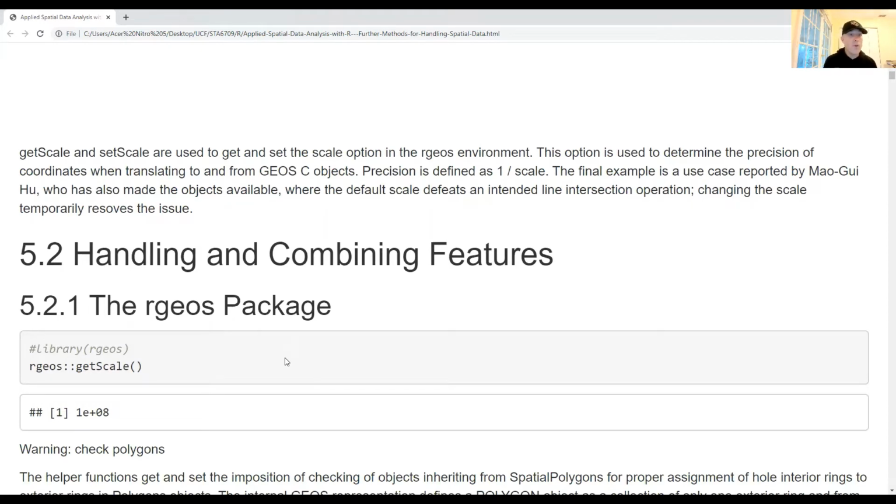All right, so now let's start taking a look at handling and combining features. And we're going to look at the RGeos package. So this is, in R, handling geometric operations on geographic data.